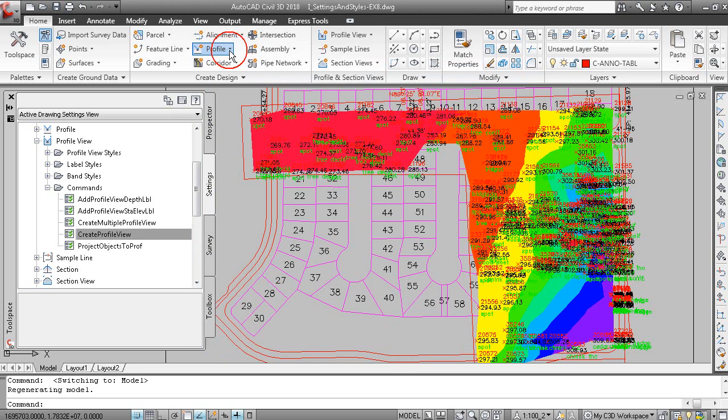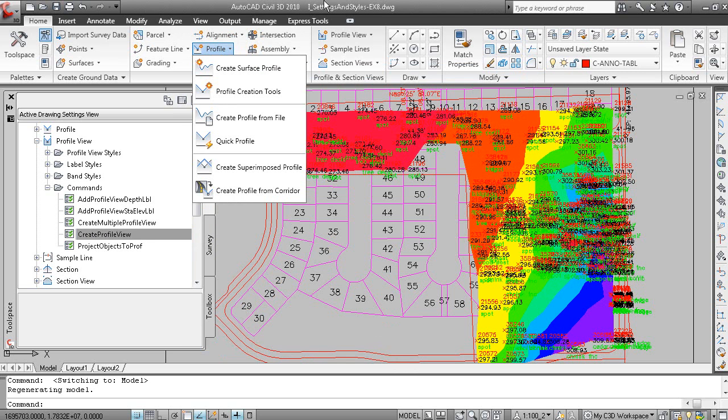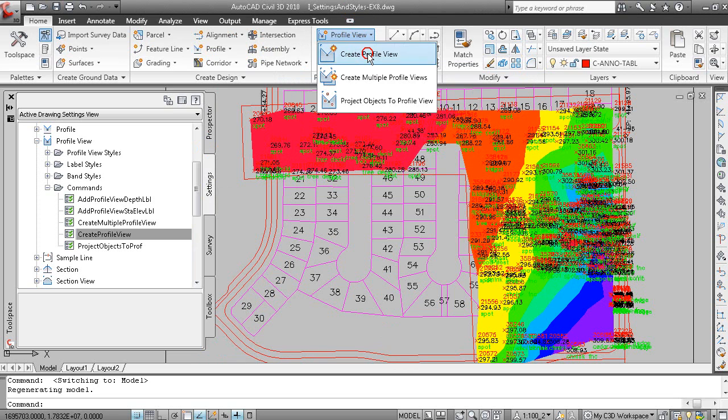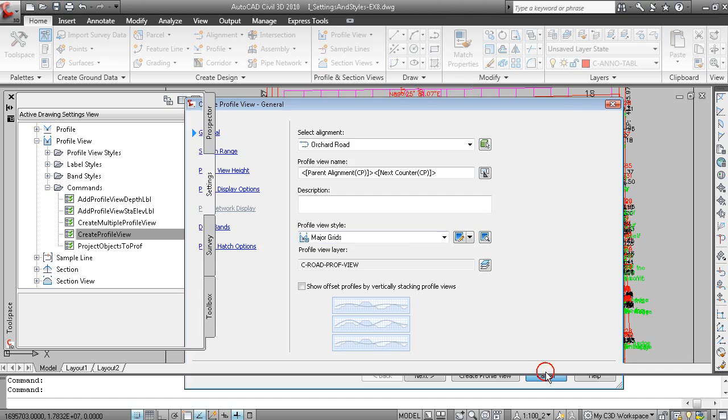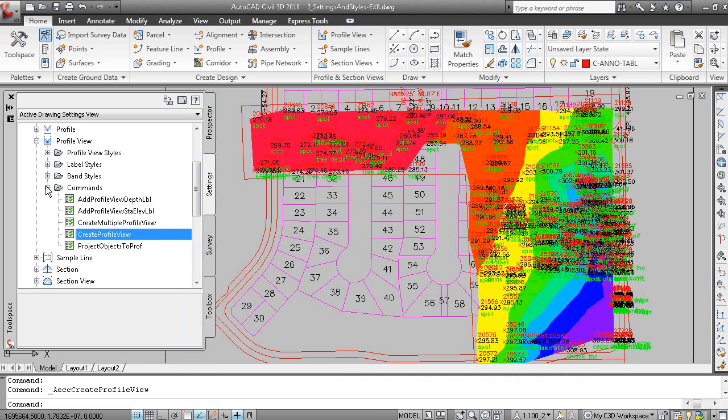and if I went to the profile view menu to create a profile view, the default style is major grids. So that's a really important part, being able to assign default styles. The user can always change the default style when they create the object, but it's assigning a default style.